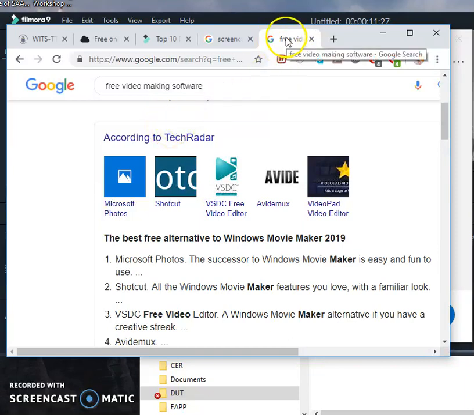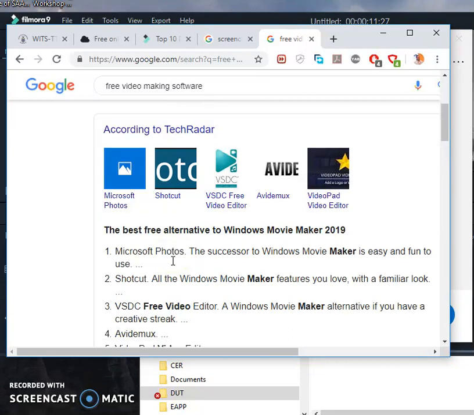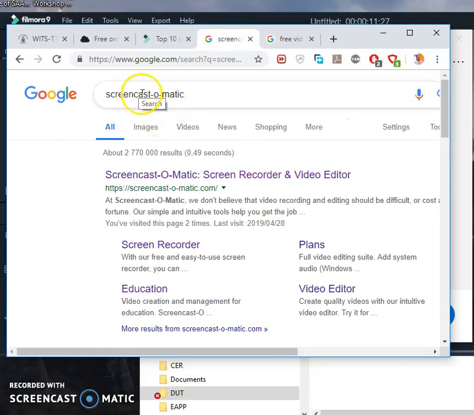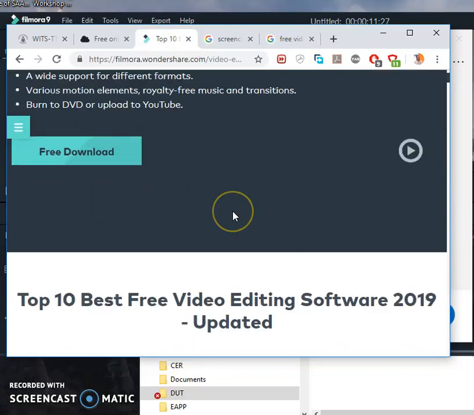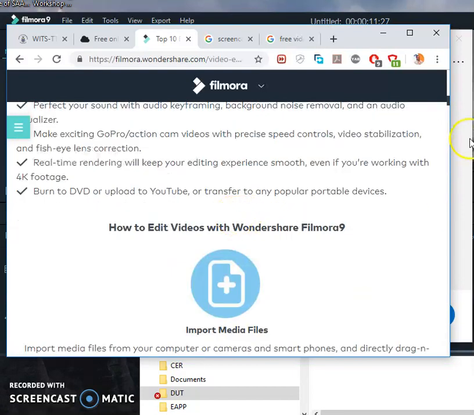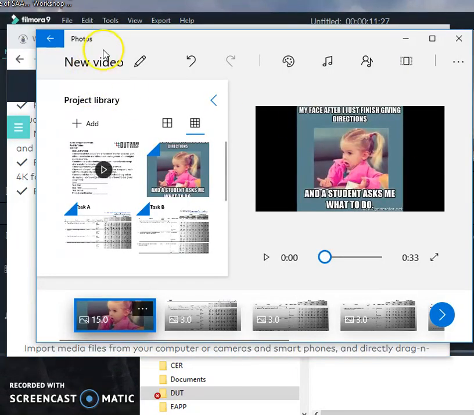So you're welcome to go on Google and search for free video software, which will help you. You can use Microsoft Photos to even create a video. I'm currently using Screencast-O-Matic to produce this video. There's a whole lot of other video software that you can use. So let's quickly have a look at what Microsoft Photos can do.